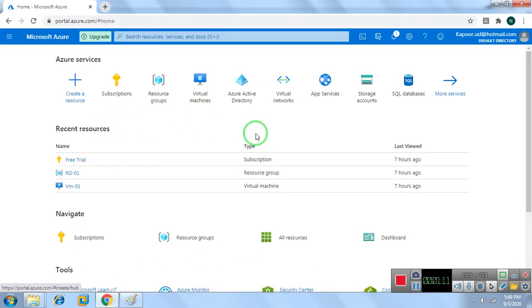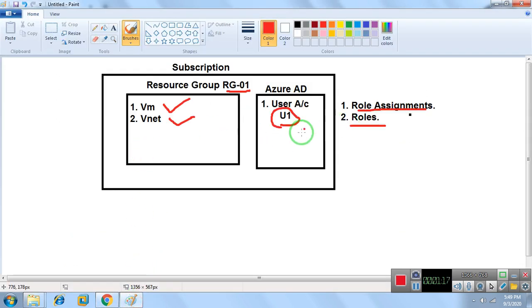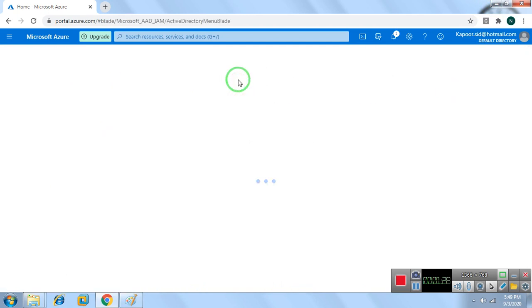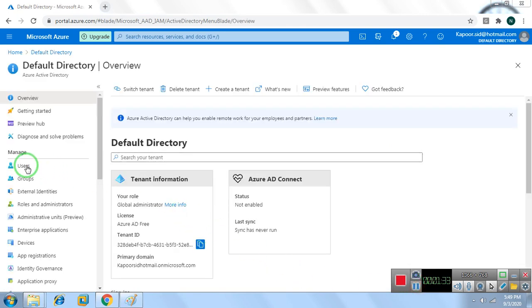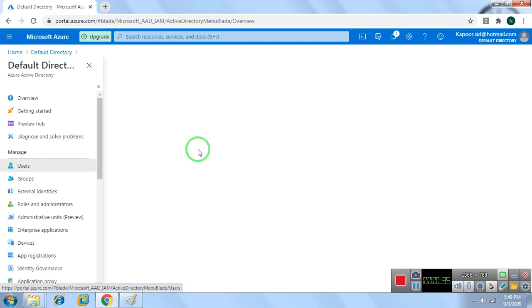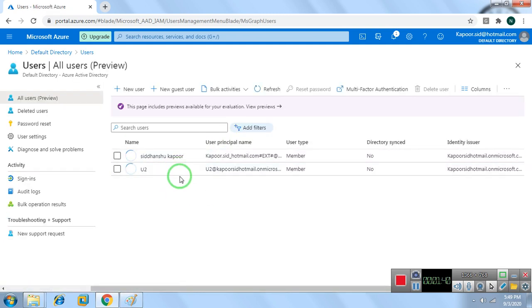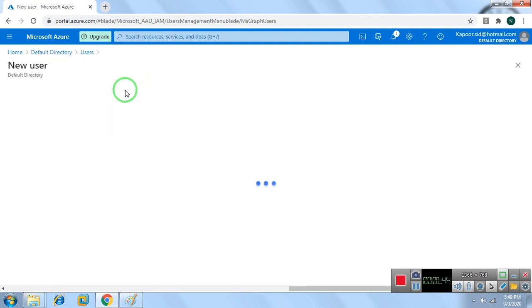So this is my portal. First I'm going to create a user, and then I'm going to create a VM and then a VNet. So let's continue. We will go to Azure Active Directory, and I'm going to create a user account in Azure Active Directory. I just click on users. Now I'm going to create a new user. Our U2 is already there, so I'm going to create a new user. Let's click on new user.